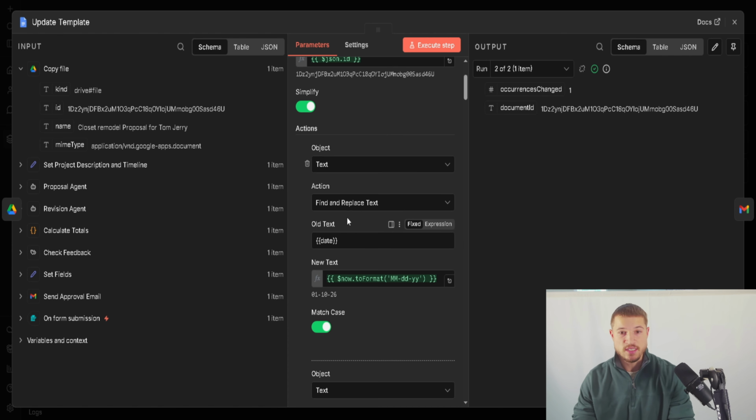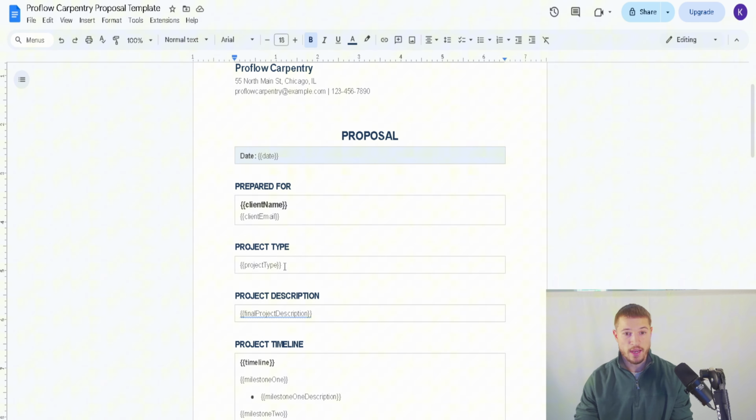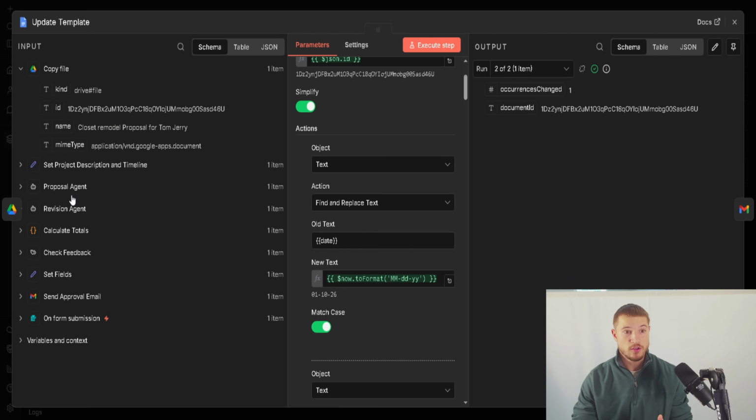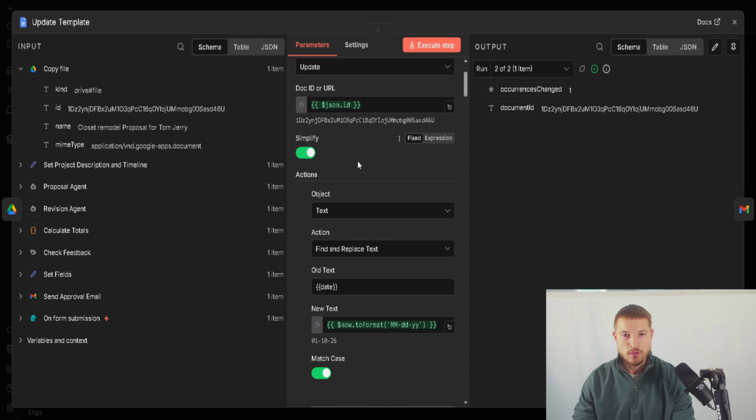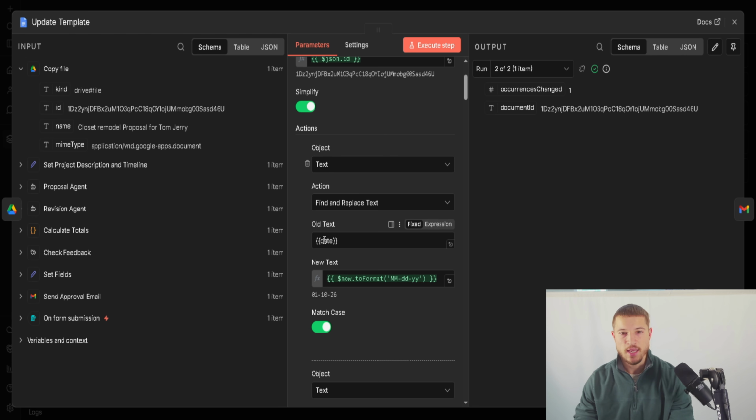And then here you're going to see the object is text. The action is find and replace text. So the old text is the ones that we had in our proposal template that are all double bracketed. So we're going to need to input each one of these into n8n along with dragging in the dynamic expressions from the previous nodes. So for example, we have text, date. Date is hard coded in there. So all we had to do for date is have the double brackets as the old text.